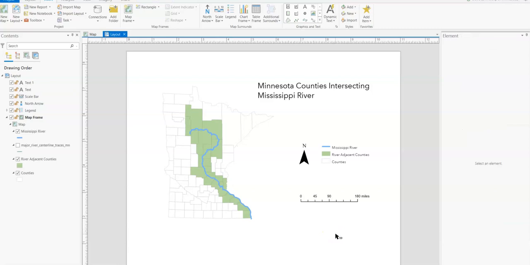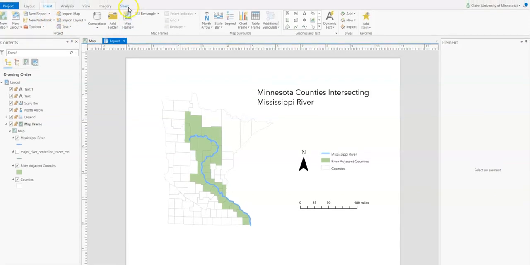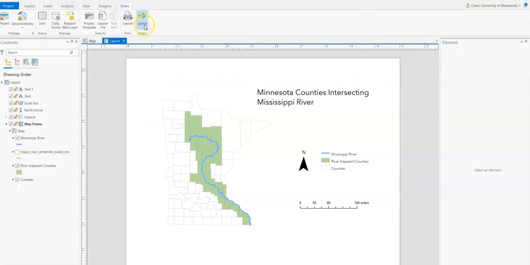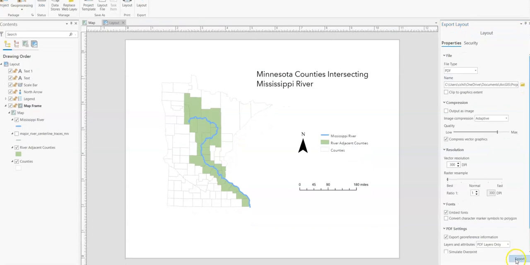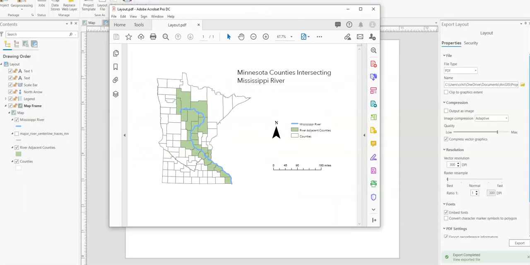And we're all set. We're going to finish by exporting our map. Selecting the Share tab up here at the top, we'll click that and select where it says Export Layout. Seems to me like all of these parameters are correct, so we'll just select this lower right hand corner where it says Export. And then we're going to click View Exported File. And then there you go, our resulting map.